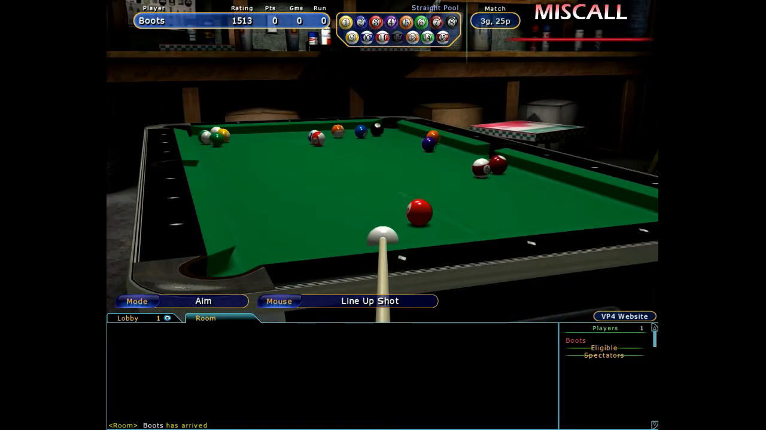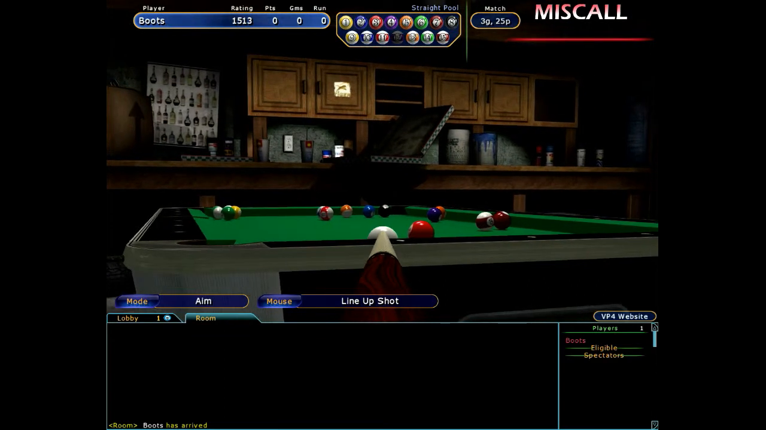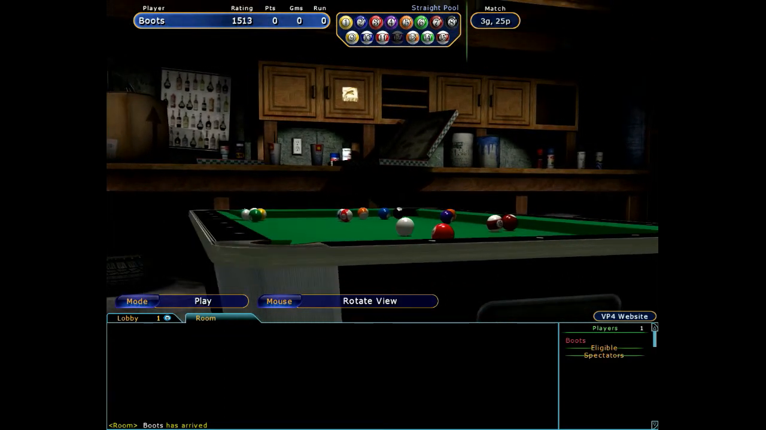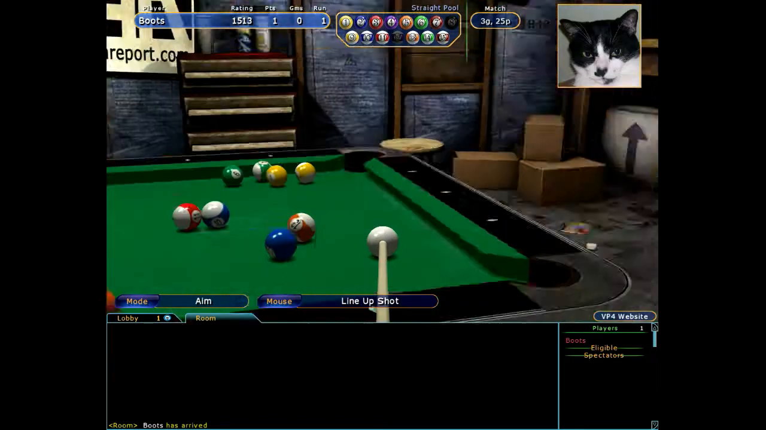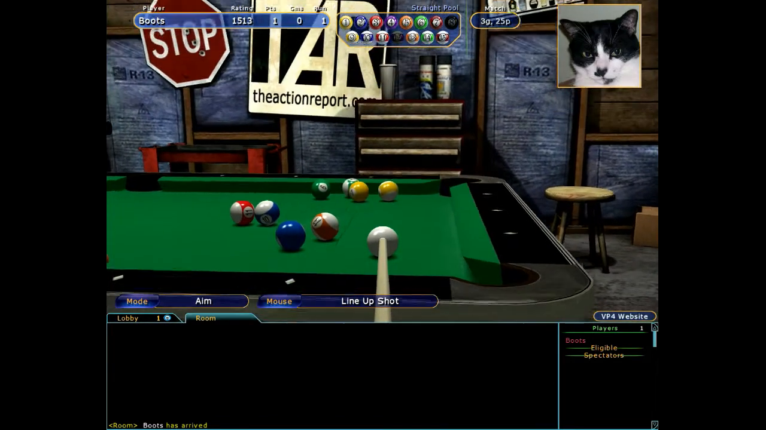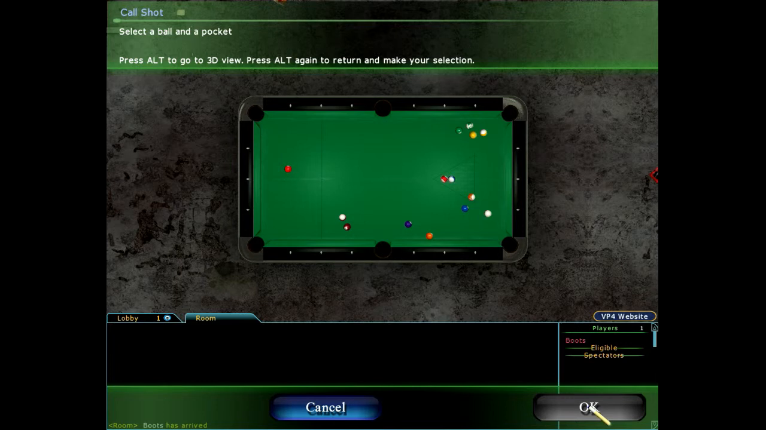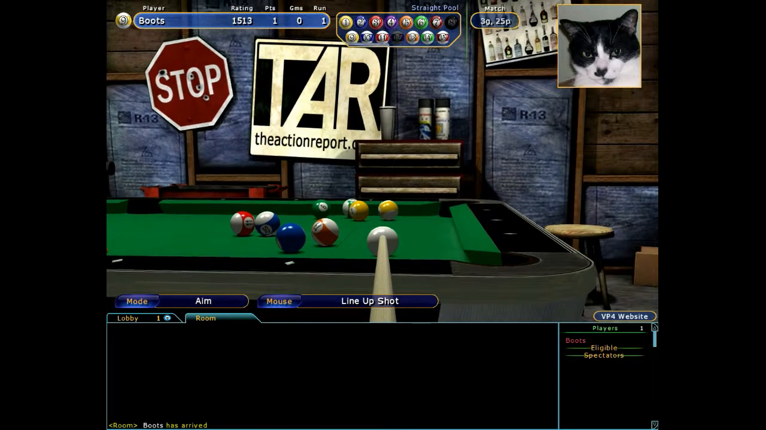Here's a long shot on the 8 ball. I don't need to call this. It is still a direct shot. It is an obvious shot. So there's another example of a shot that I don't need to call explicitly. This is a bank shot, so I'm going to go ahead and call it. 9-ball, I'm going to bank it across.